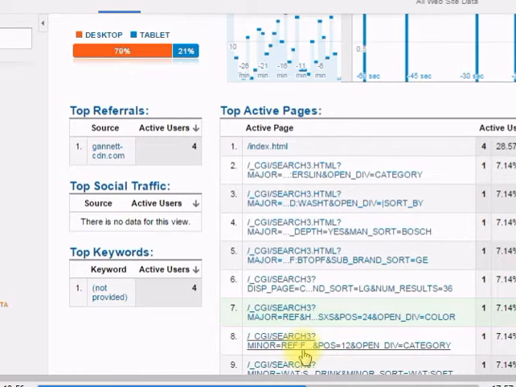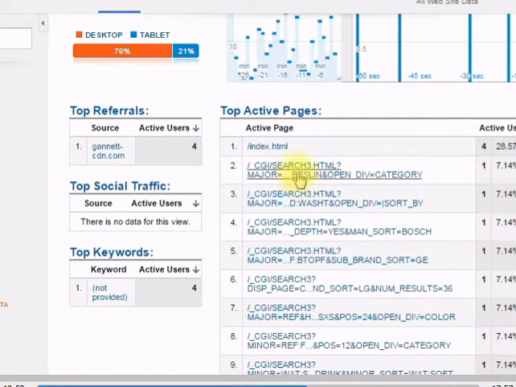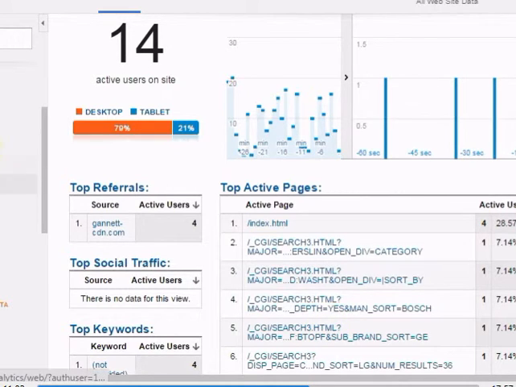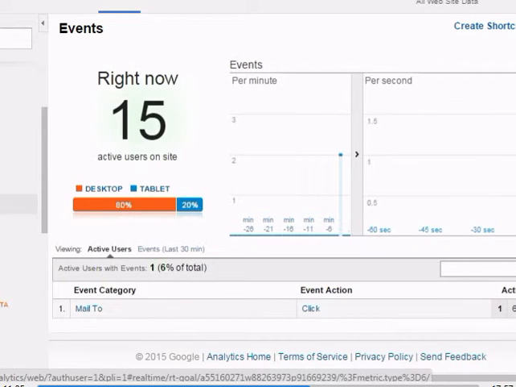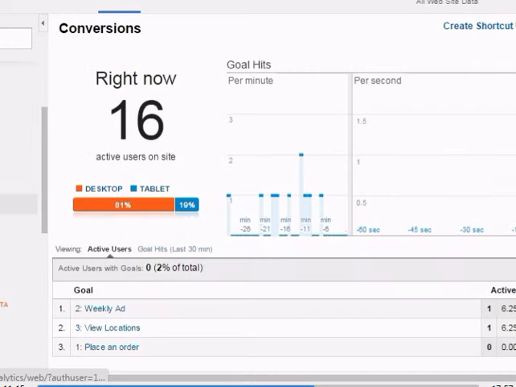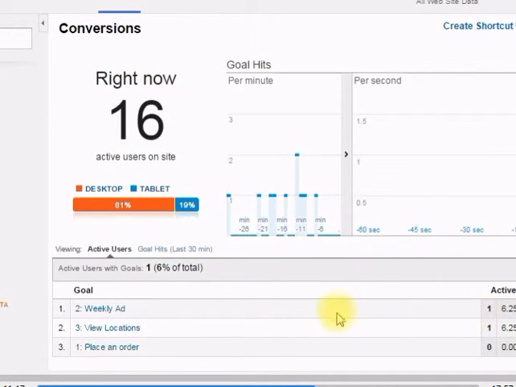We can see right now what pages these users are visiting. We can drill down and we can look at the events. Say somebody has selected to email the client. We can look at conversions. We can see that somebody has looked at their weekly ad. Somebody else has viewed the locations.